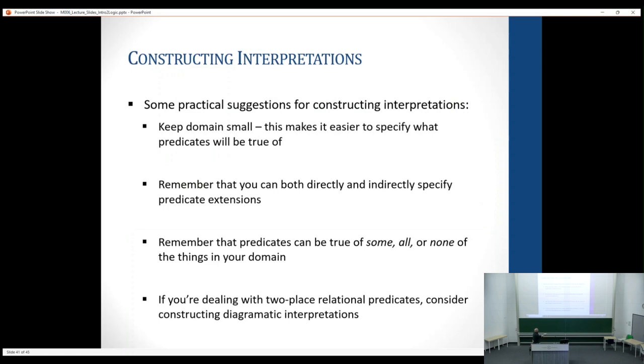And if you're dealing with two-place relational predicates, think about drawing diagrammatic interpretations. You don't have to. I'll never force you to. But they can be very helpful.